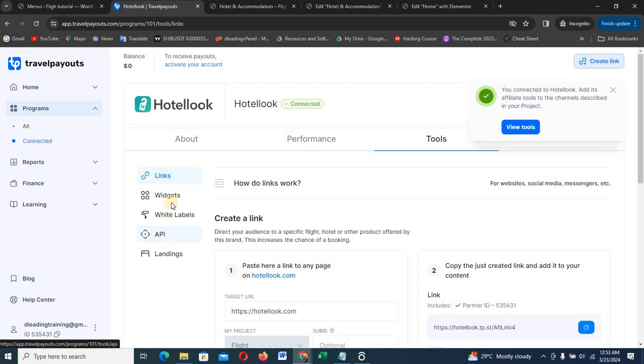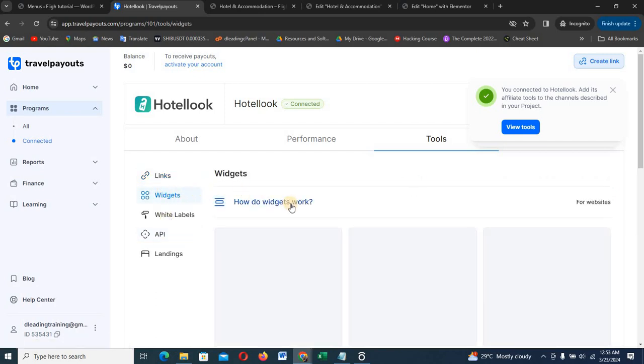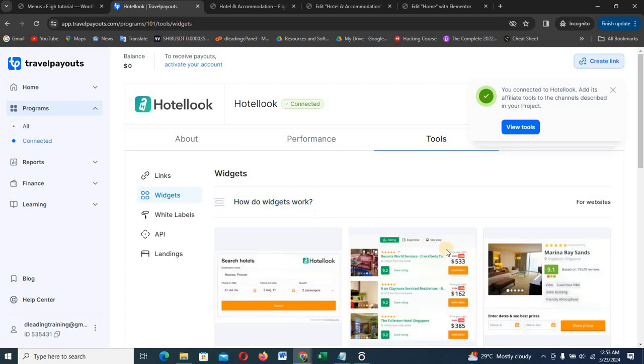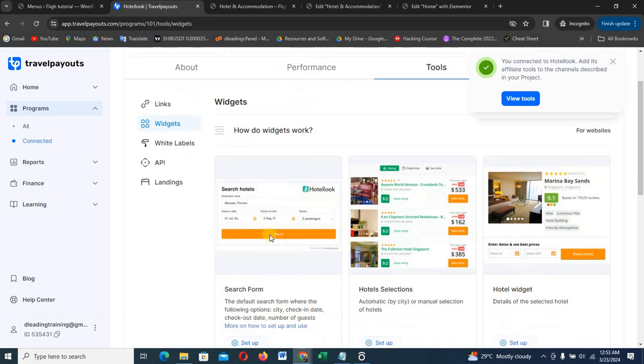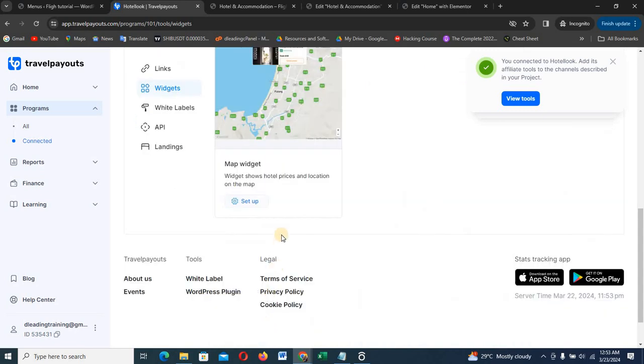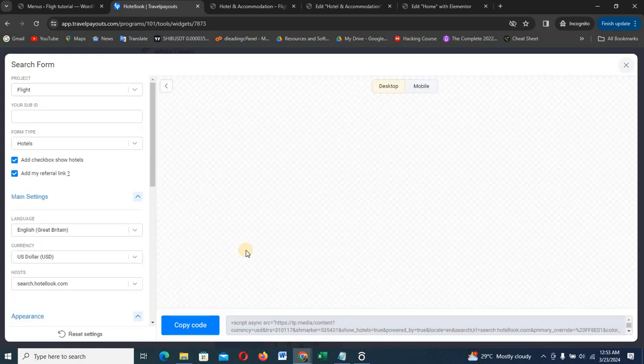So the next thing I'm going to do now is come to widget. The widget here, I'll just copy. Can you see now? This is what I want. I'll copy this and this. I want people to be able to search for a hotel and do this. So I'll scroll down and click on setup here. I'll wait for it to load.